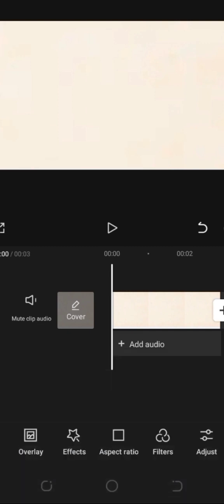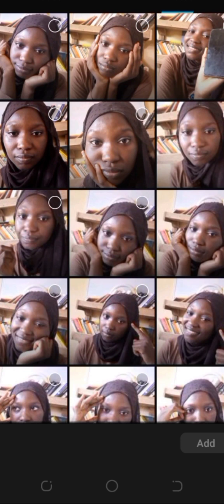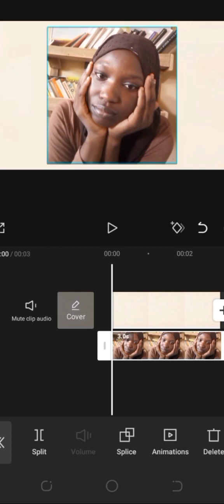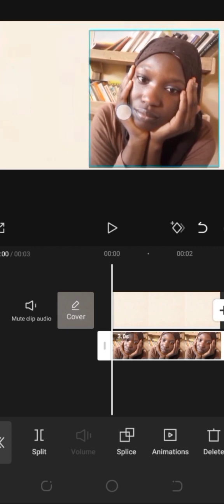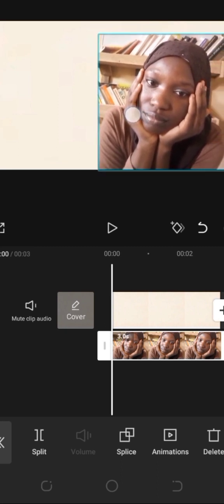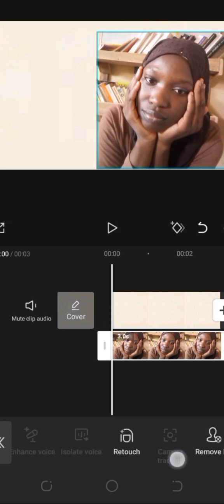Now the next thing is to go to overlay to select the image I want to use on the thumbnail. Now I'm selecting this picture because it shows the emotion I want to capture on the thumbnail. So you can just adjust to whatever position you want the image to be. So I would like to keep it this way.